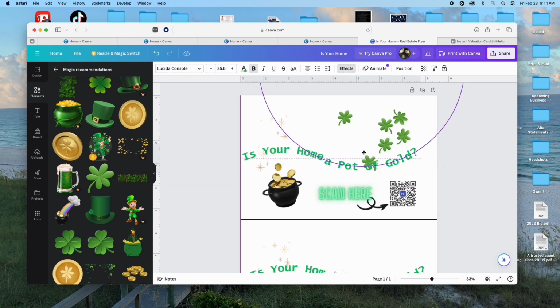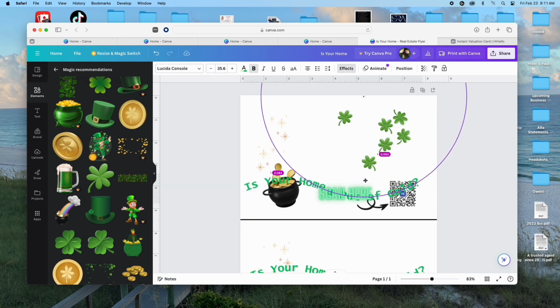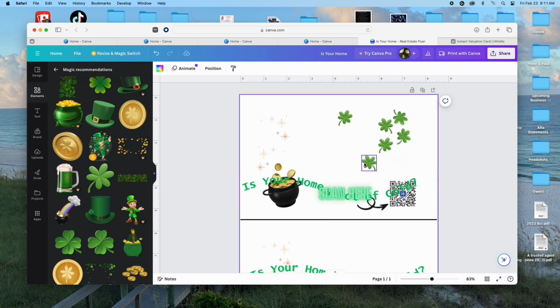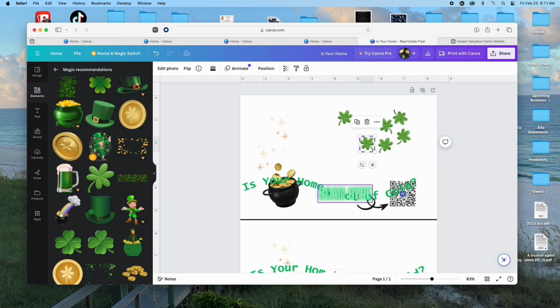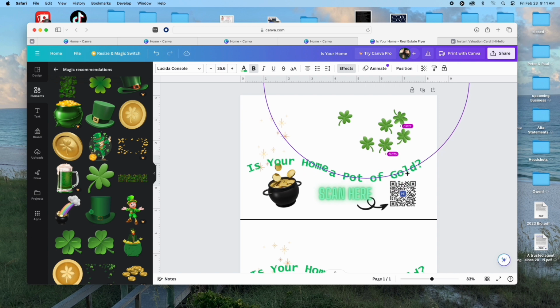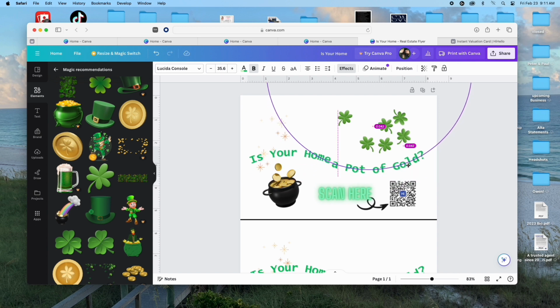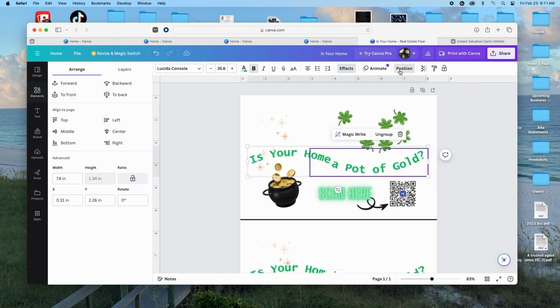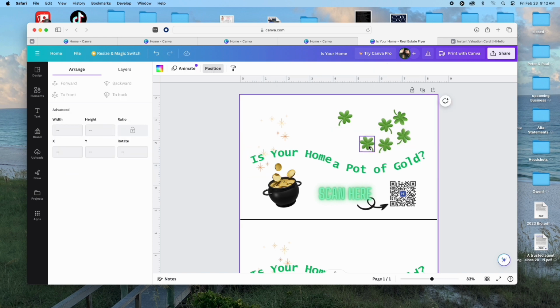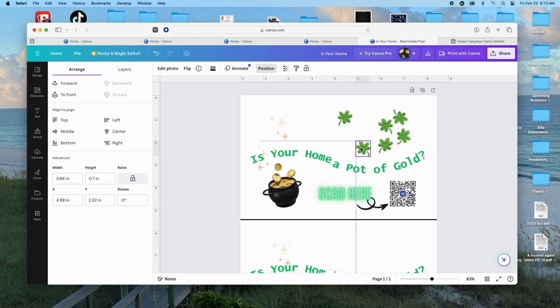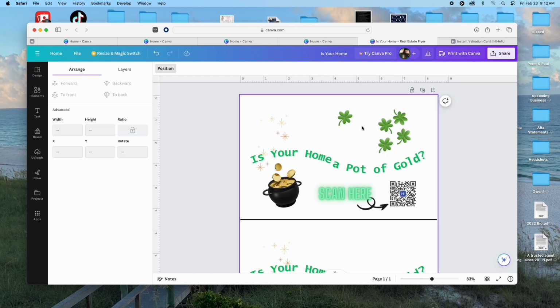Just playing with the placement a little bit. Grabbing that shamrock and moving it back, and then you can grab your whole line there. And check the position, make sure it's center. If you go to check the position of something and you want to center it and center is grayed out, that means it's already centered. You're good. You don't have to do anything.